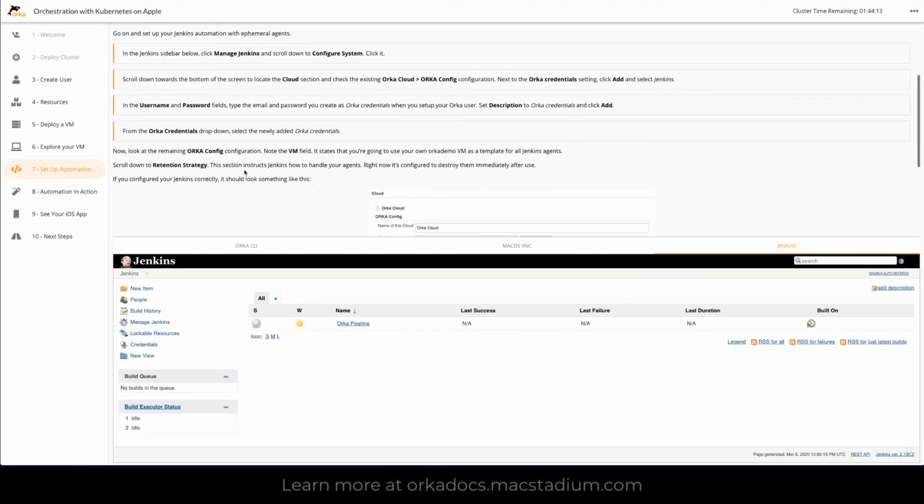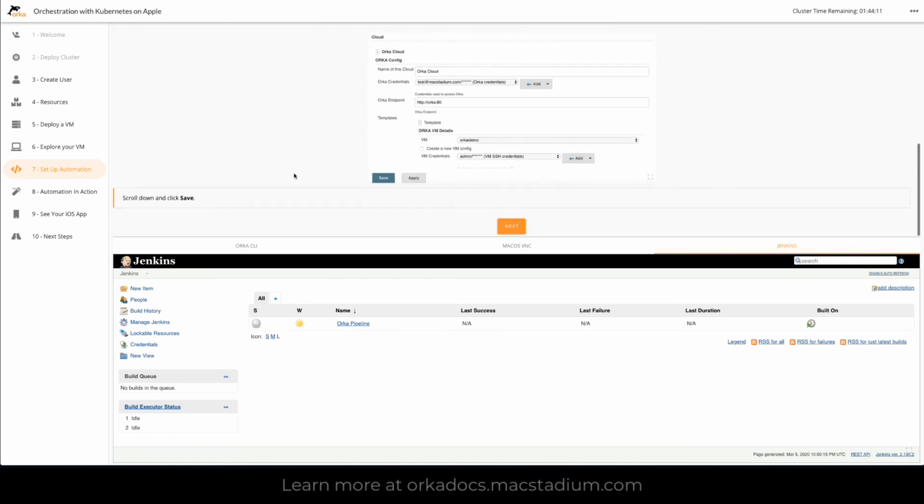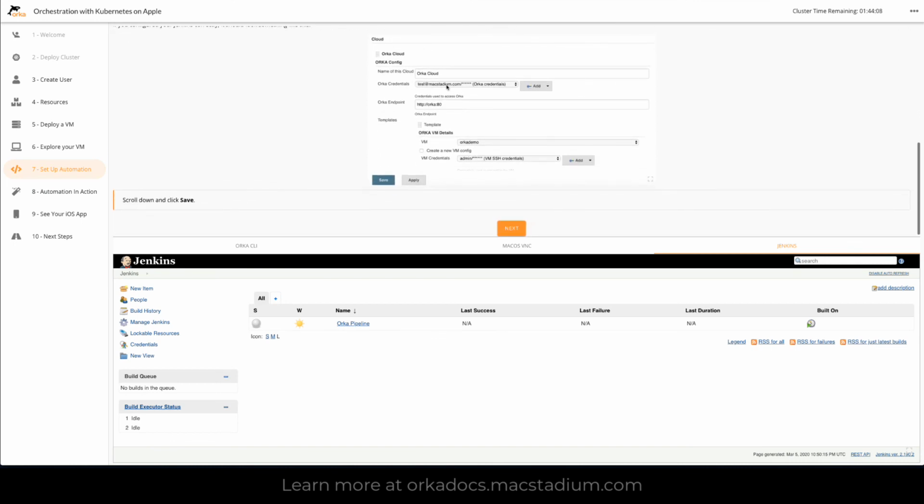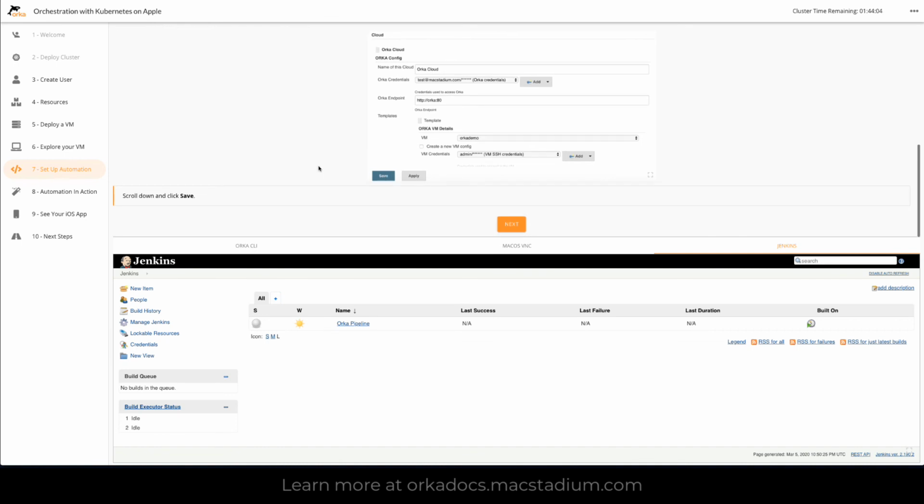You should be able to verify all these settings also right here in the tutorial with this snapshot. It kind of gives you an overview of what you should have. Just make sure everything you put in matches that.